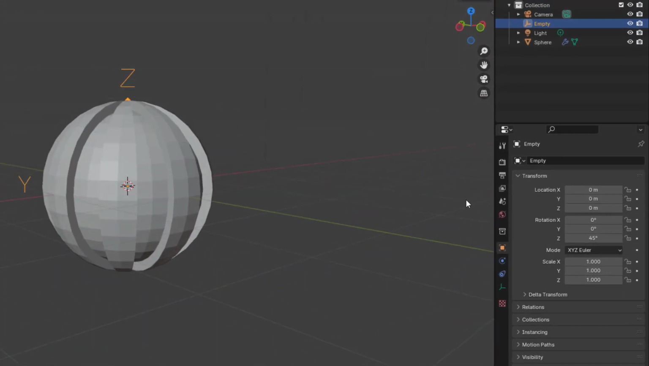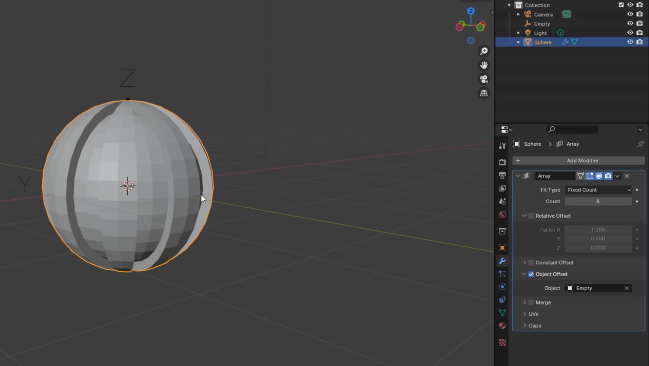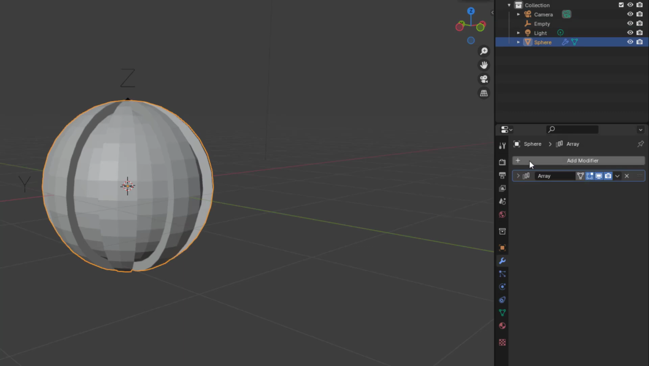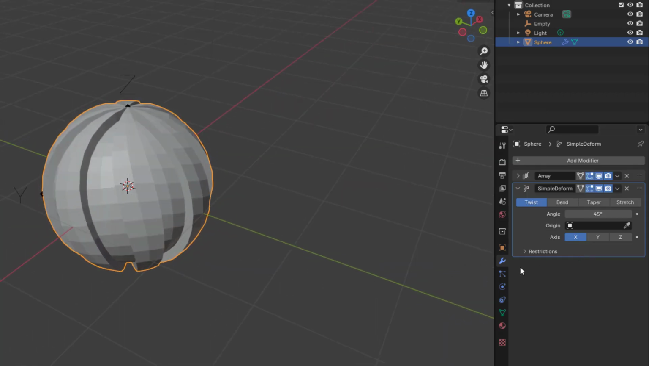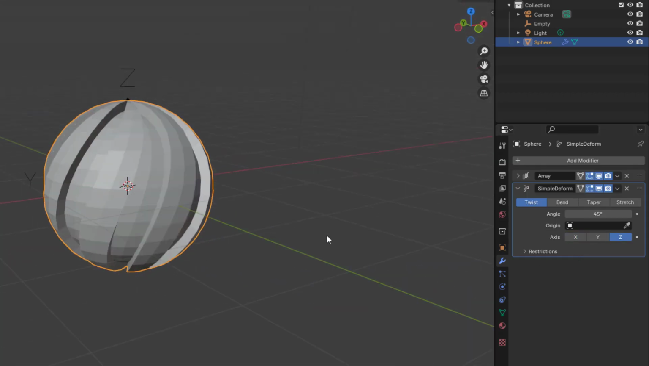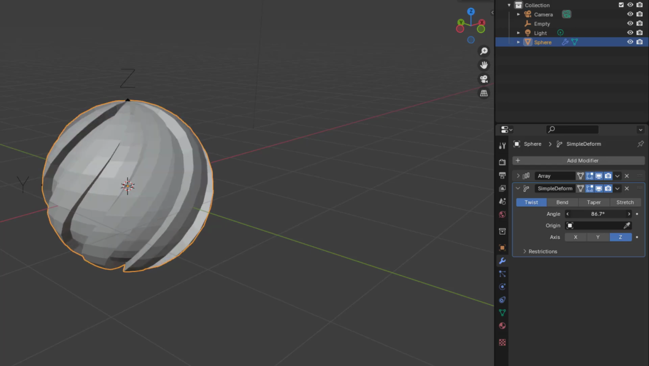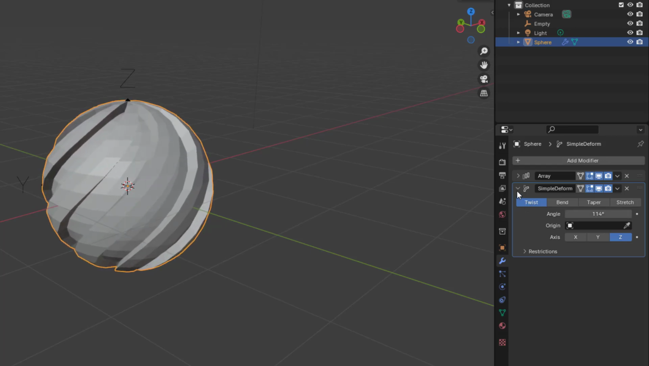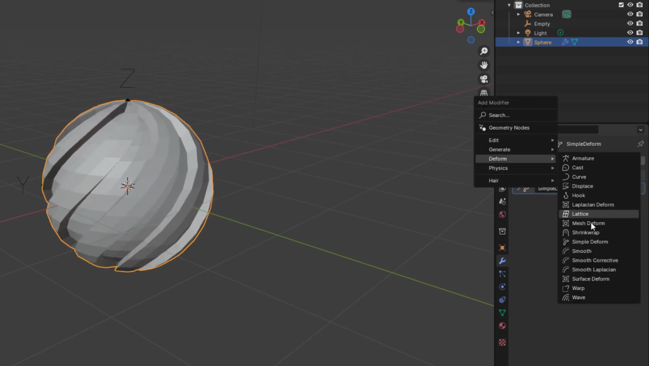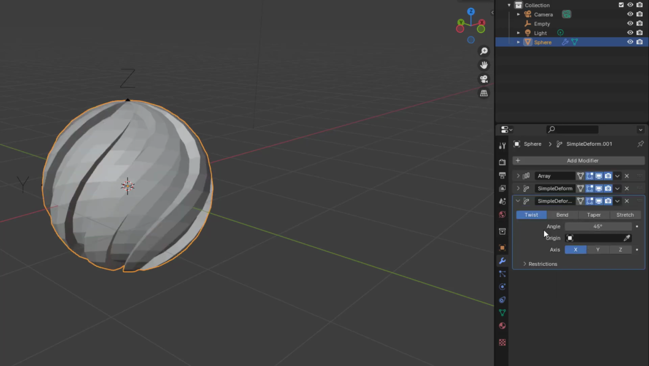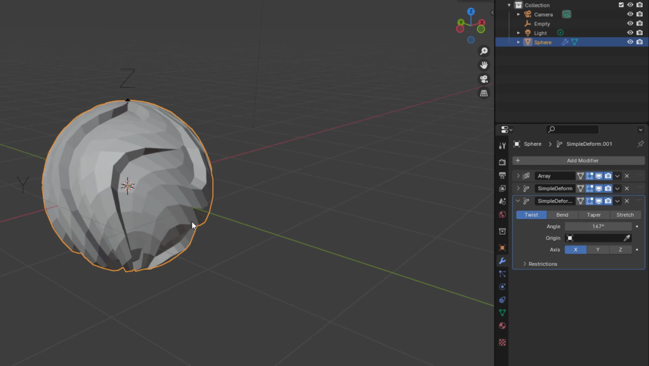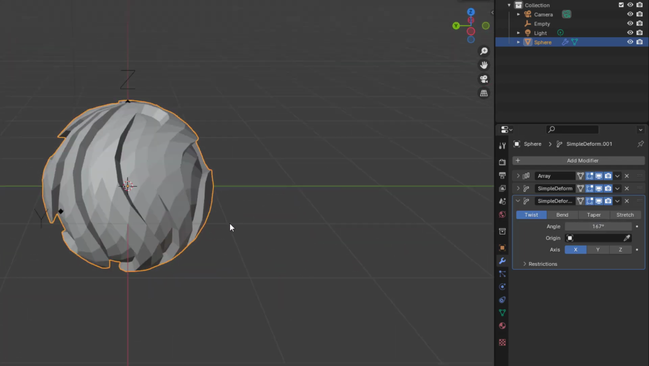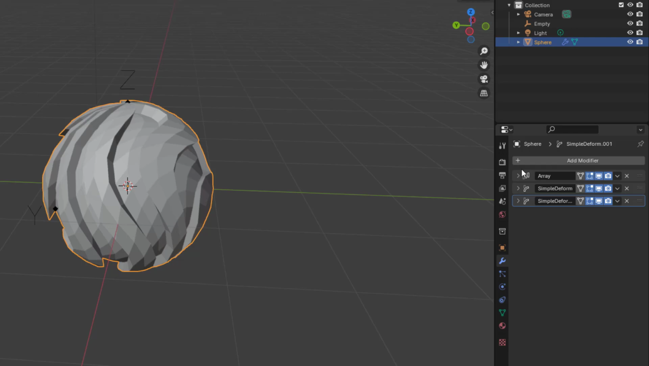Okay, now to stylize it, you can go back to the modifier for the sphere and add a simple deform, and you can, for example, spin it around in the z-axis, and you could also add another deform and twist it around the x-axis. Okay, and this gives you these weird looking shapes. And you can now make it smooth as well.